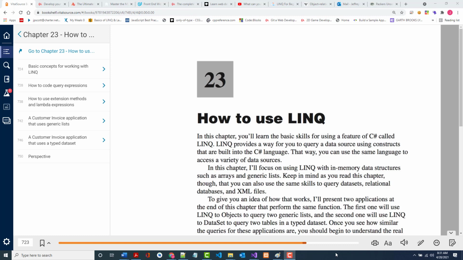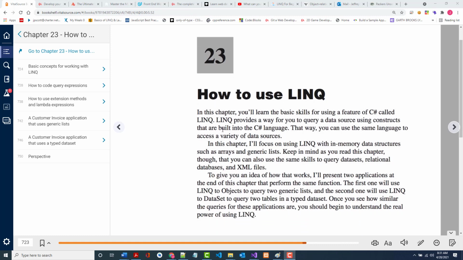So I'm going to at least start on chapter 23, and then as soon as he gets in here, we'll pause. Chapter 23 is on LINQ. I've heard it means a lot of different things, but in here they say it's Language Integrated Query. It allows you to use C# in this case, though you can use it with other languages as well. It is a Microsoft tool that allows you to do the equivalent of querying databases and non-databases to get information out.